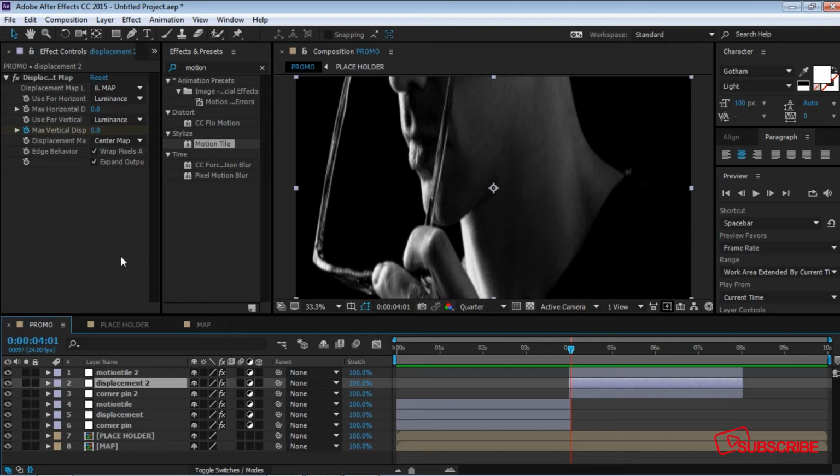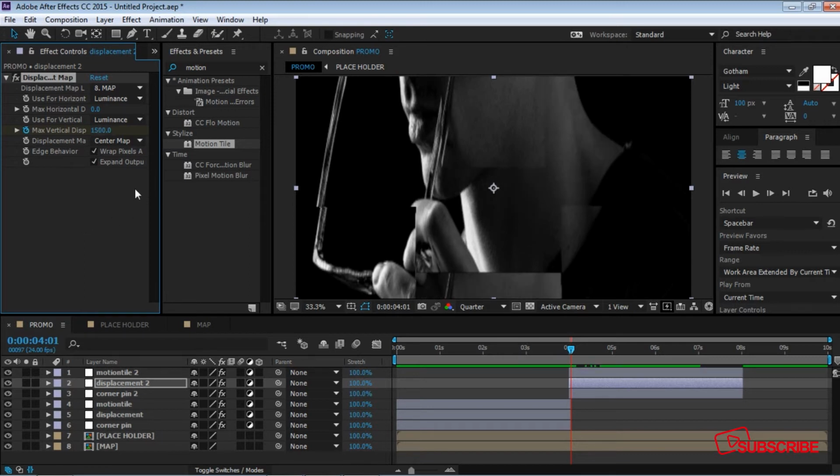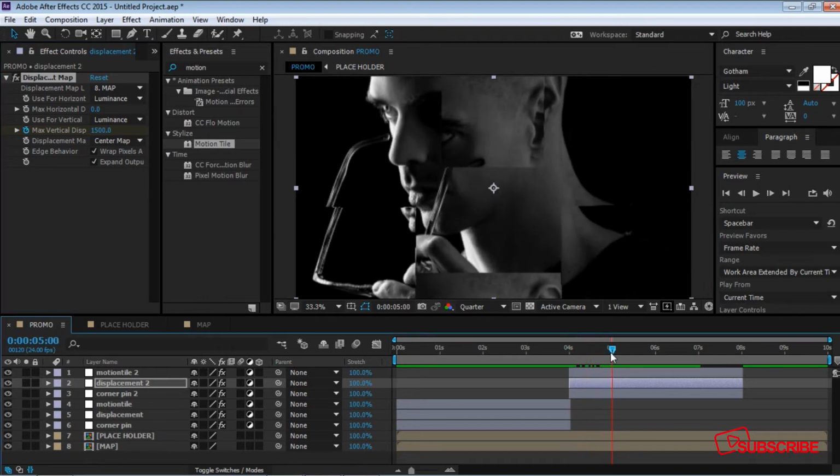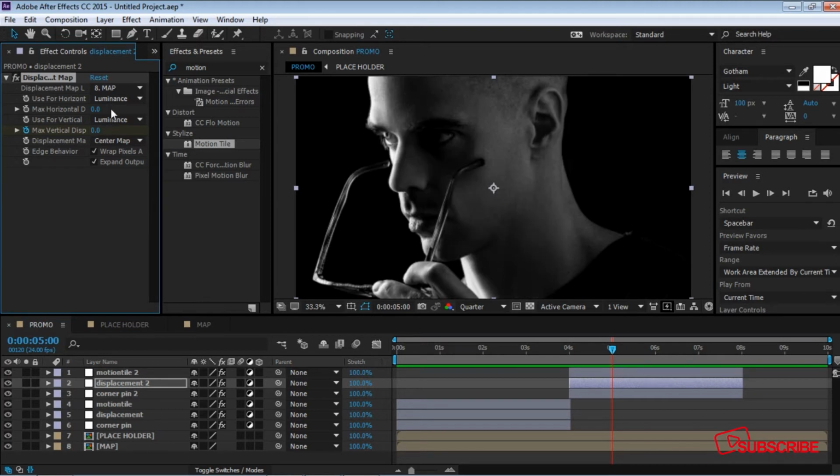Select the displacement layer. Also, we reset the position of the keyframe. In the Effect Control, we set the Displacement Map effect, and change the value of max vertical displacement to 1500. And then, move time to 5 seconds. Change max vertical displacement to 0. OK, cool.